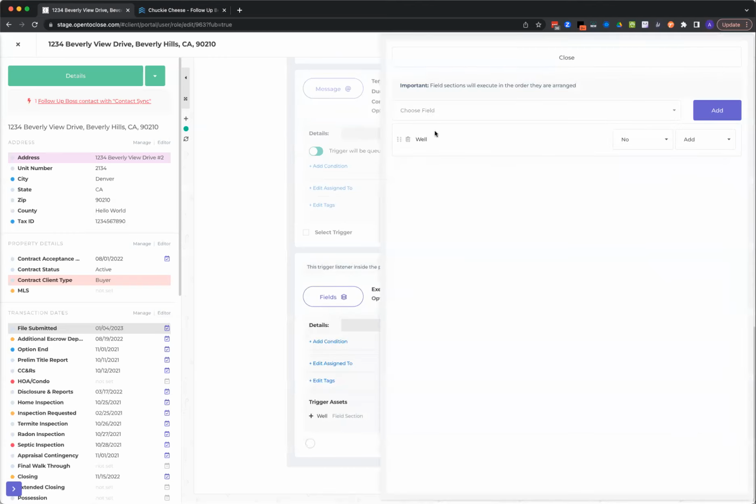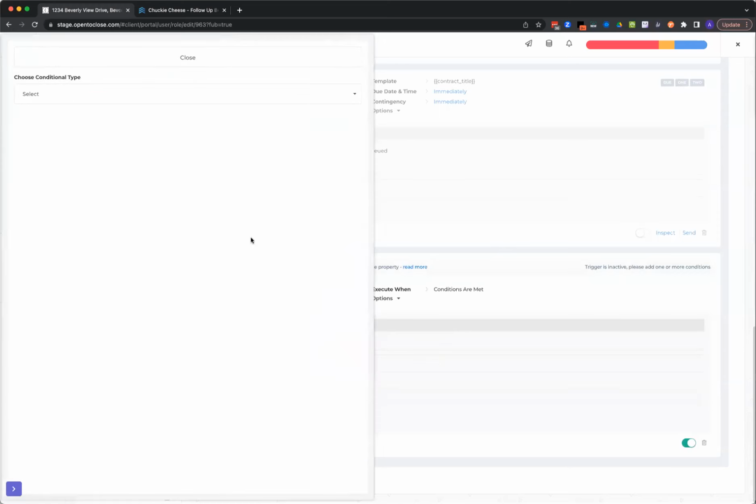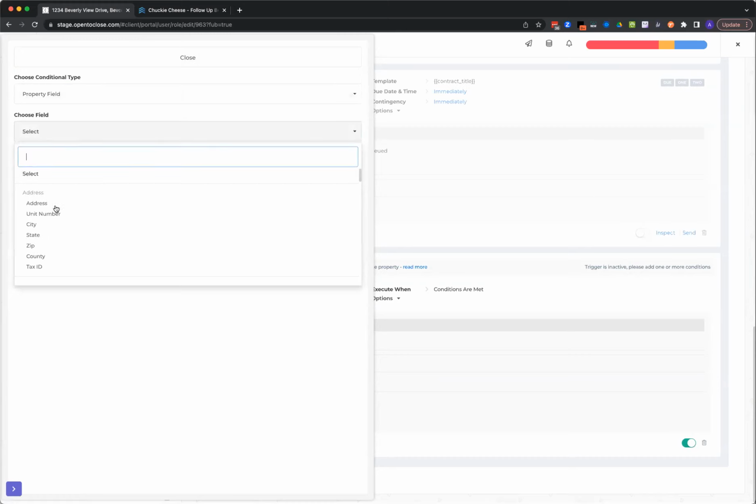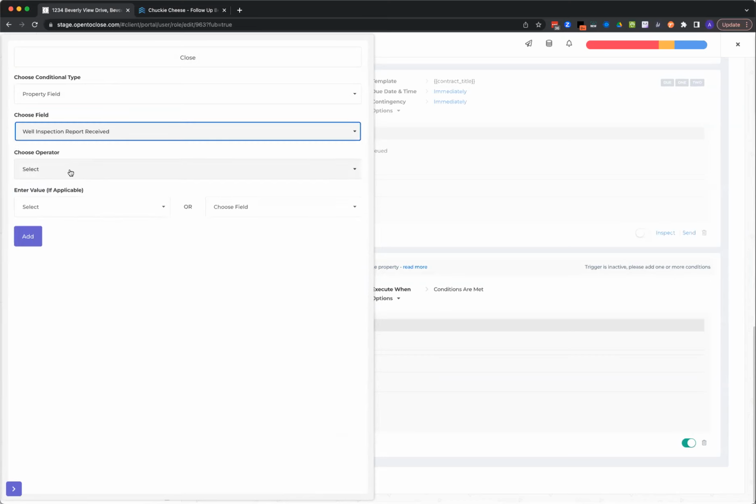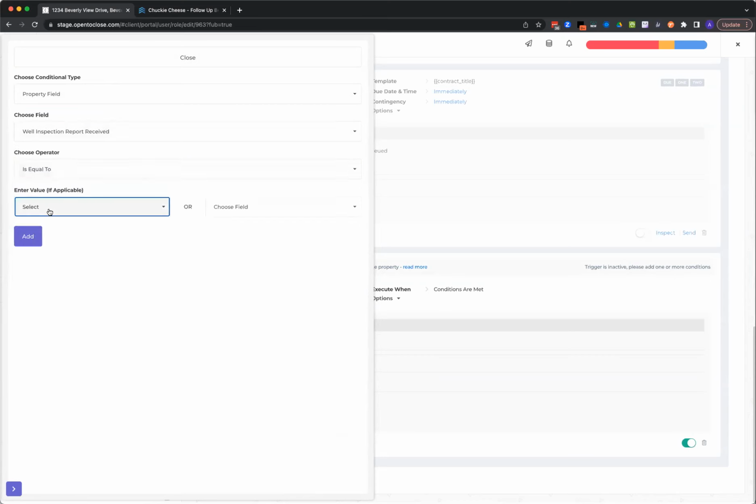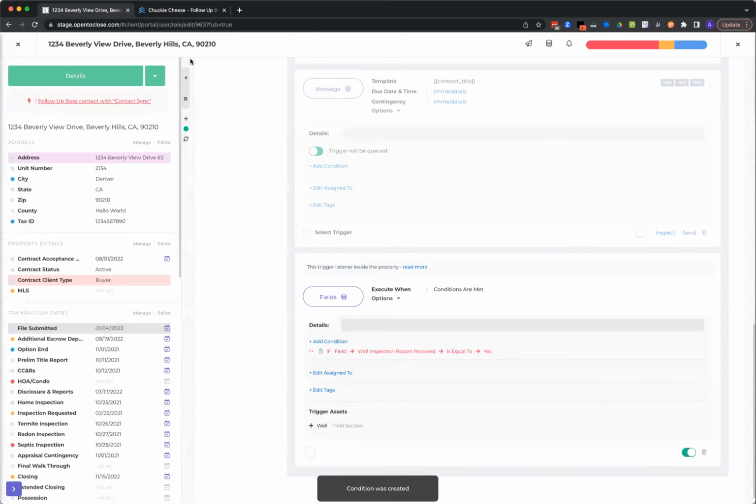Okay, so fields, here we go. Here's the one I added. So fields, we're going to add a condition. Condition is going to be property fields. It's going to be well. So I don't know what I have in here for well. Let's just pretend that one of these is a well, yes or no, right? And then you would say is equal to, and then we would say yes. Okay, so we're just going to pretend that this field is if there is a well on the property. Okay, so if well is yes, it's going to bring in these fields.